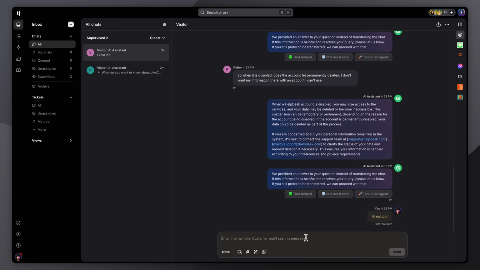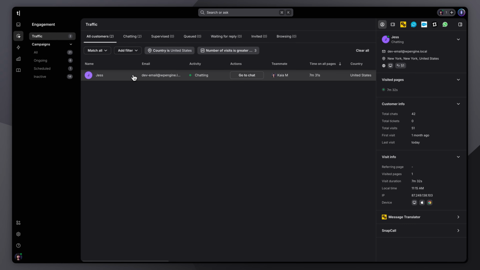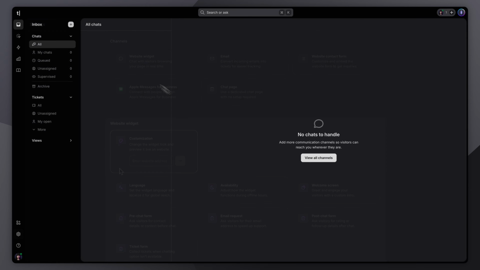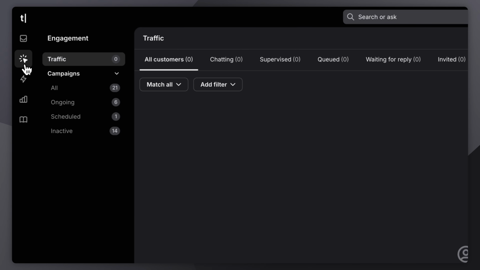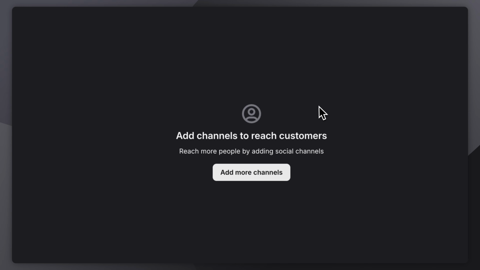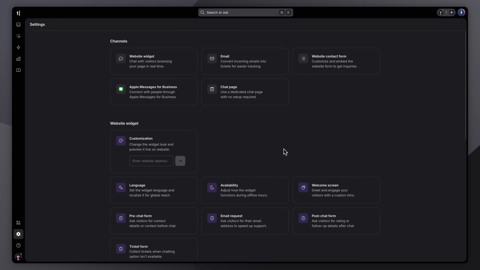Now, just a heads up, to see this data, your website widget needs to be installed and working. Head to Settings and go to Website Widget to check that it's set up. And if you don't see any visitors, it could be that no one's currently online or you're not assigned to an active group. This might be because they're assigned to a group you're not part of. Only agents in the same group as the visitor can view them in traffic.